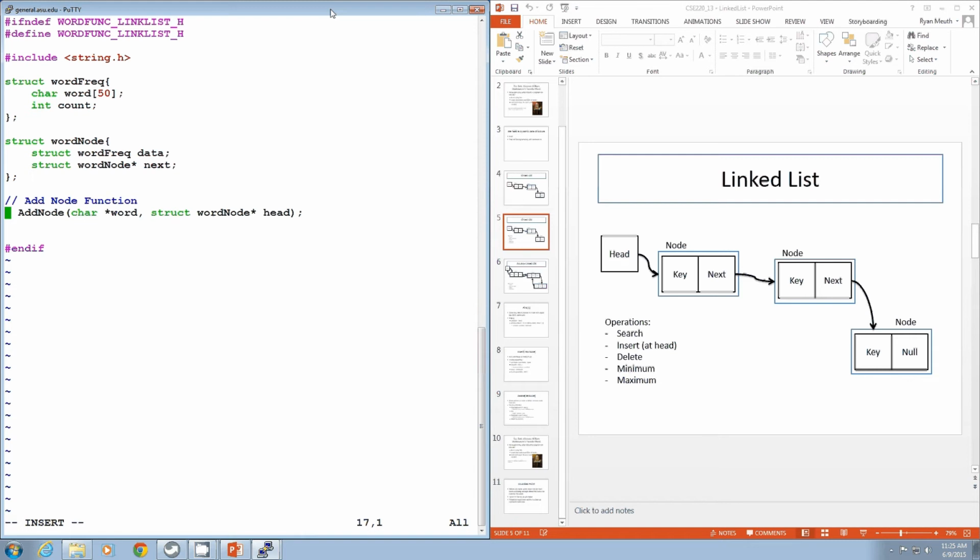All right, so we're going to add a node function. What should it return? I don't think it should return anything, because it's changing the head, it's changing the list, it's adding to it. We don't have to return anything.